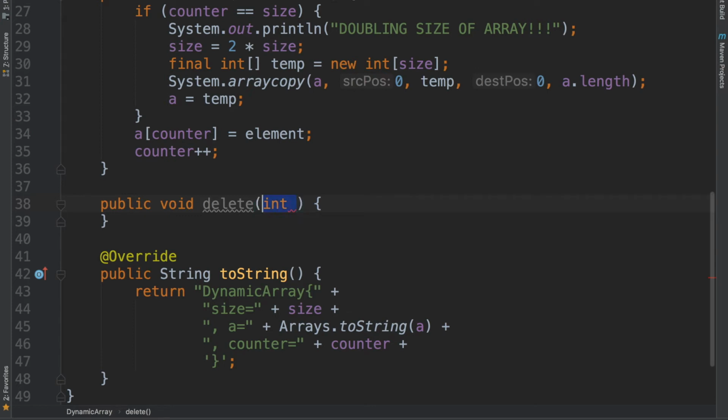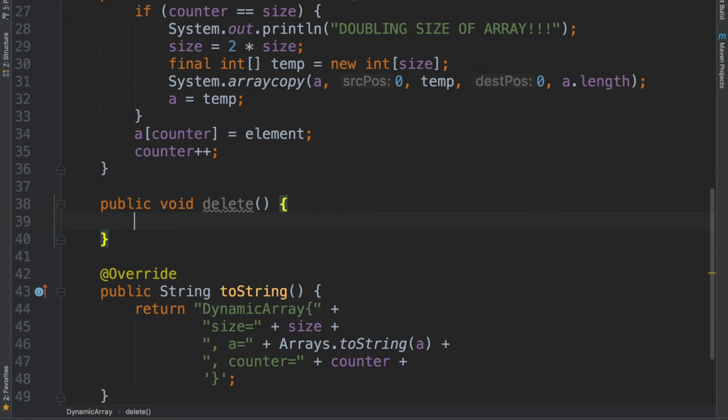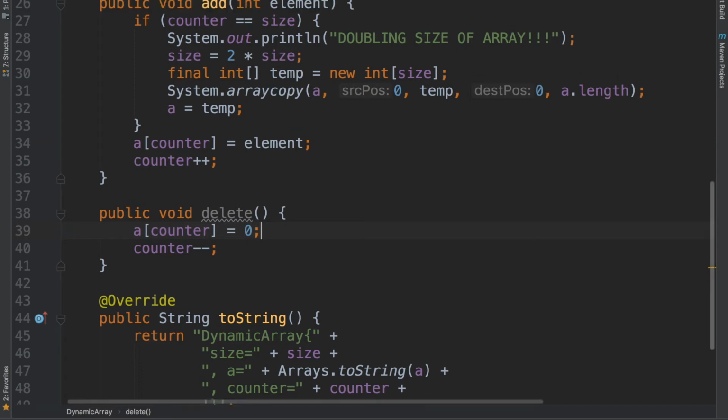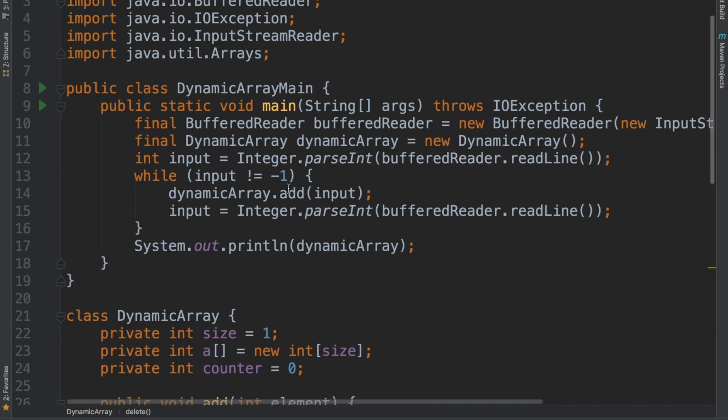So in fact, we don't even need this parameter for delete because we are just removing from the end of the list. Now, interestingly, delete is going to be just doing this, reducing the number of counts in the array. We don't need to clear garbage. But to make things obvious, I'm just going to make the element at counter set to 0. So that is like removing garbage. And our array is not going to be allowed to have elements equal to 0.